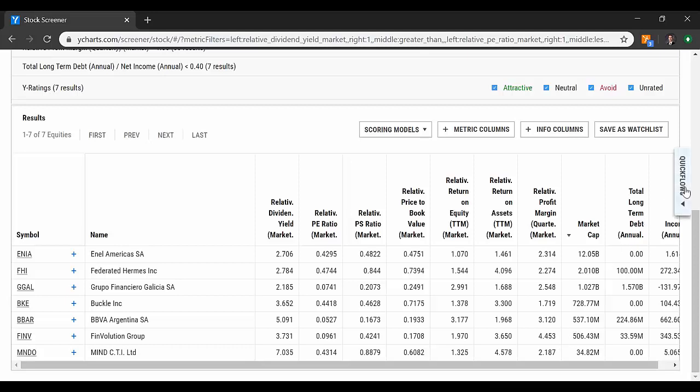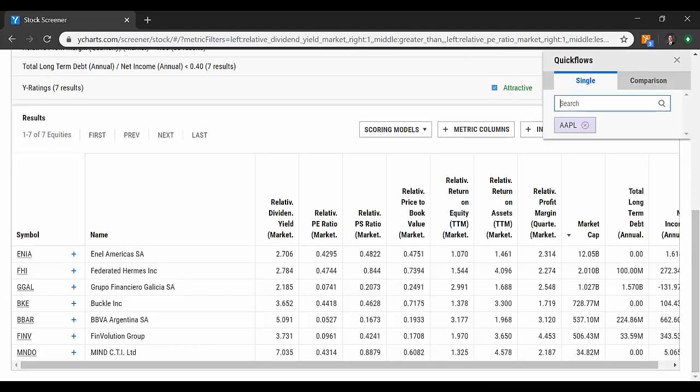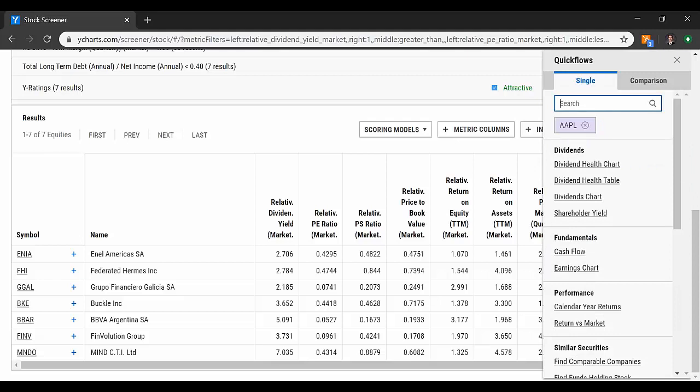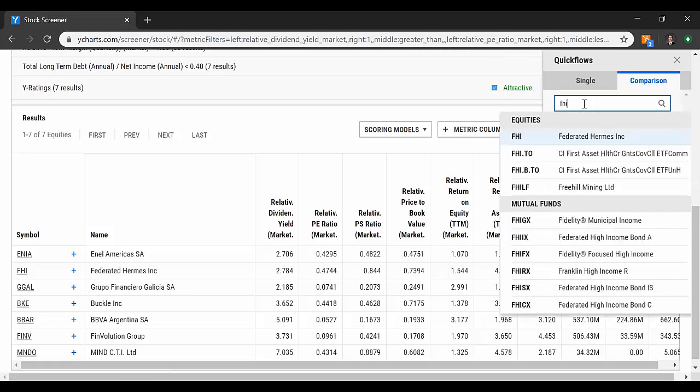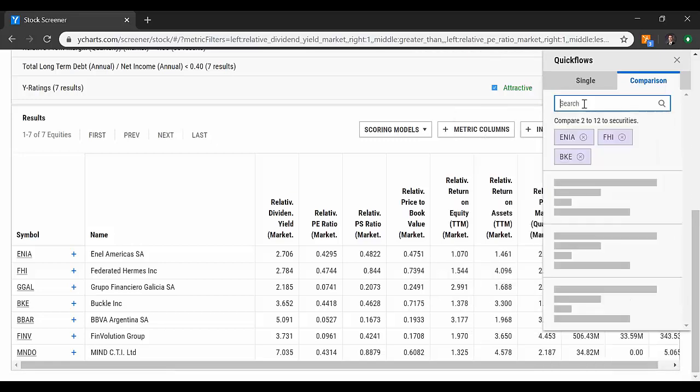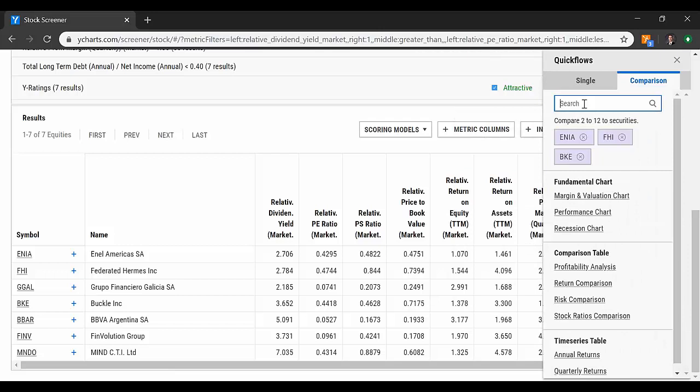Bringing in my Quickflows button on the far right, I'm able to enter some of these companies to perform further analysis. So I'll like to choose Comparison, and then I'll be able to enter some of these stocks that are attractive to me. So I'll just enter a few here. And then you'll see it populates with some options that I can jump into for further analysis. I'd like to view their performance and how these stocks have done over the last few weeks. So I'm going to head down to the performance chart and select that option.